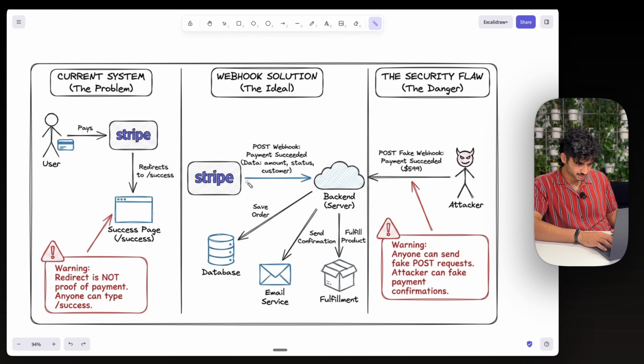So when a payment completes, Stripe is going to send data to a URL that we specify. And this is done through a POST request, which is essentially how systems send data over the internet. This is going to include things like the amount, status, and the customer details. Now our server is going to receive this notification and we can save it to our database. We can send a confirmation email and we can fulfill the product request.